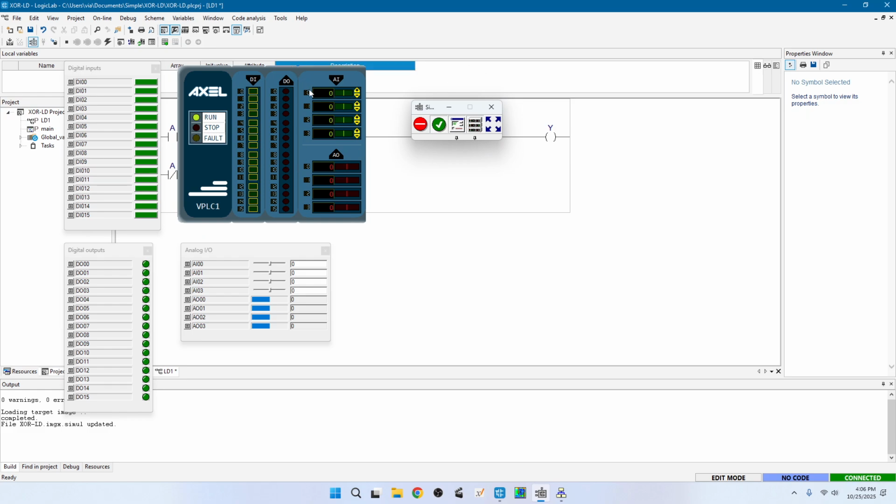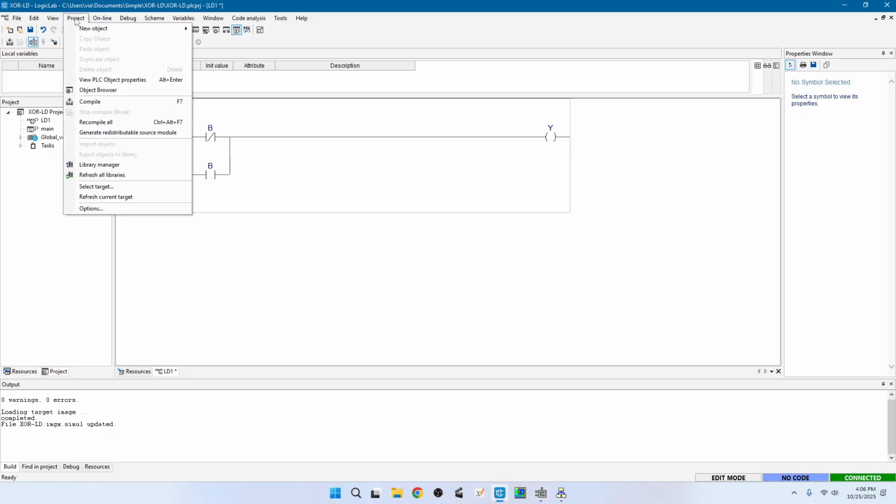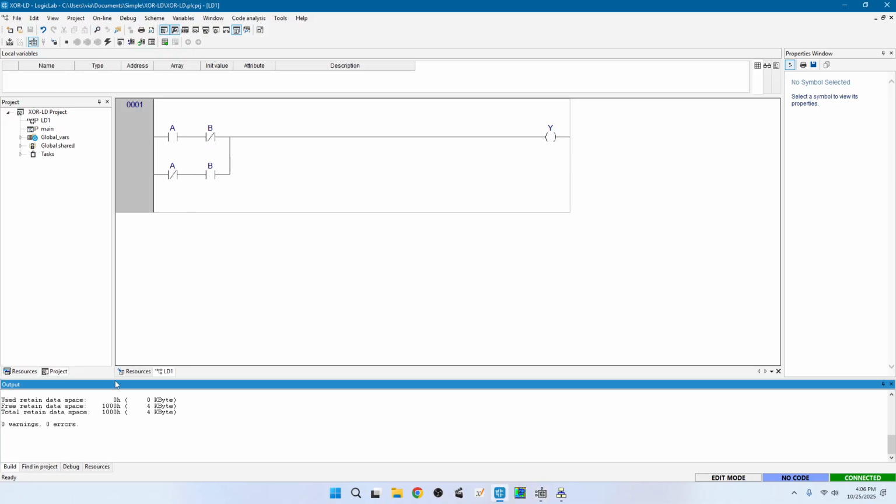This is the VPLC1 interface. Now we go up to project, and we want to compile, or we can just hit F7. It'll compile it down here in the output window. No warnings, no errors. Okay, so everything's good.